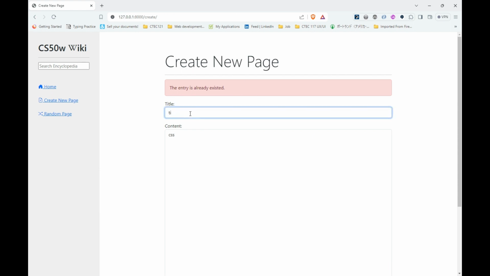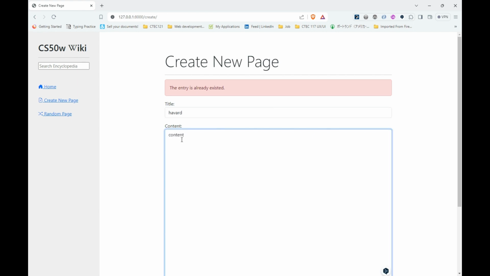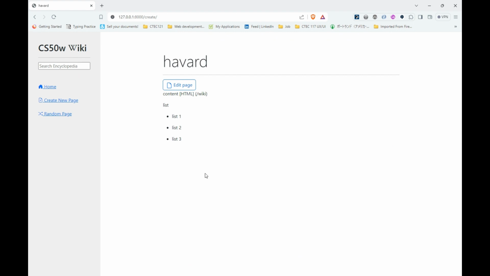So this time, let's create a new page with content. All this content is converted from Markdown. So I'm going to put HTML, wiki, this one, this one, this two, this three, and let's see. And then now it's created the new entry page. The title is Harvard, and those are the contents.